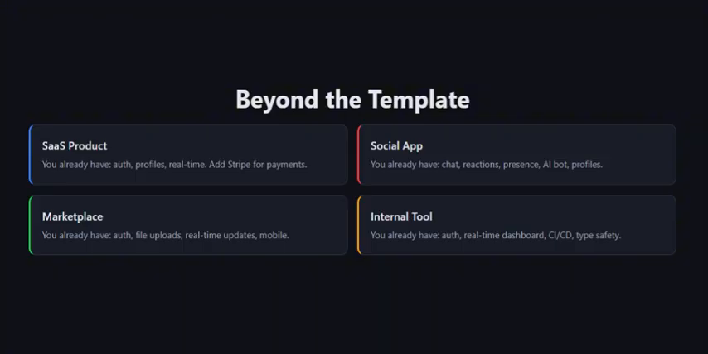Now let's dream a little. What can you build with this? The template is designed to be a starting point, not a destination. Here are four directions you could take it. A SaaS application. Strip out the chat feature, add your domain-specific data model, layer in billing with Stripe, and you have a cross-platform SaaS with real-time collaboration built in. The auth system, the real-time backend, the CI/CD pipeline, all of that transfers directly.